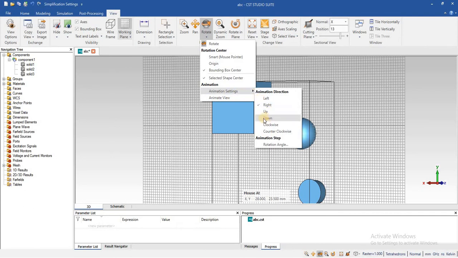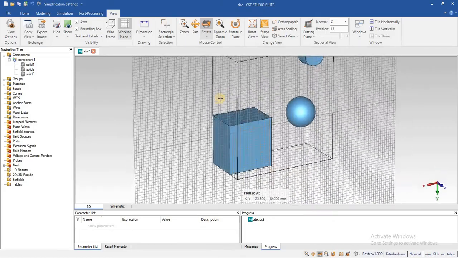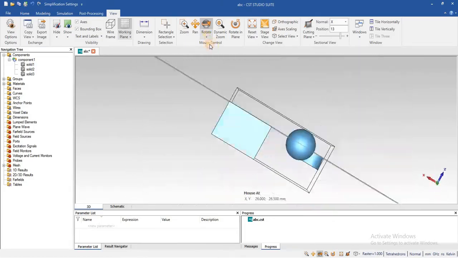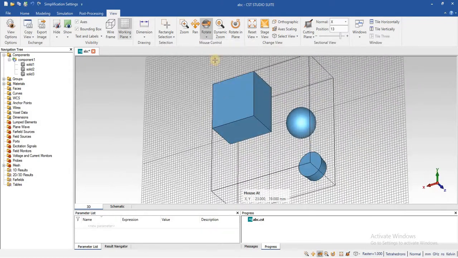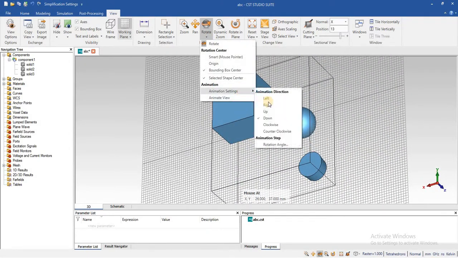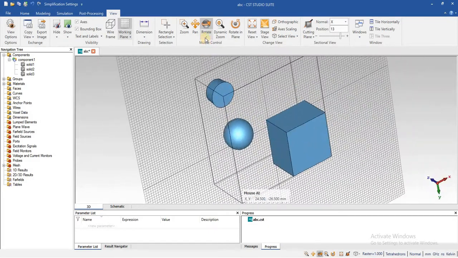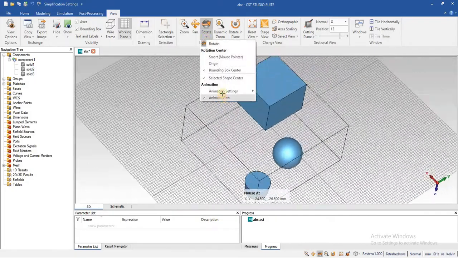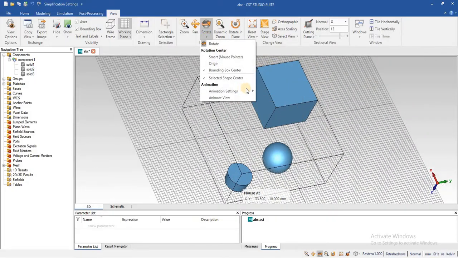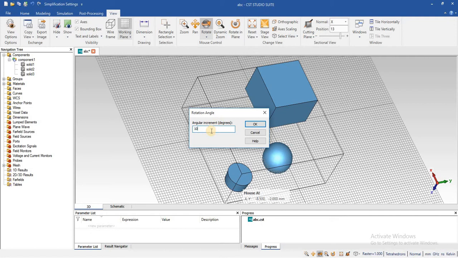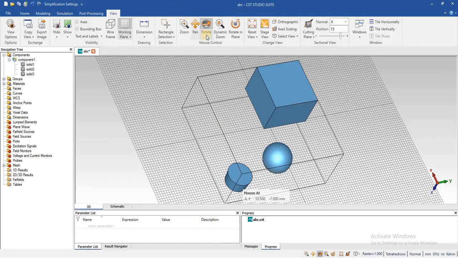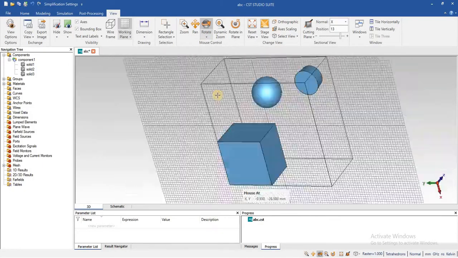Similarly you can animate it from top to bottom or bottom to top. Similarly you can animate it in clockwise and anti-clockwise, in circular. You can use all these options. Even you can use the angle of animation.